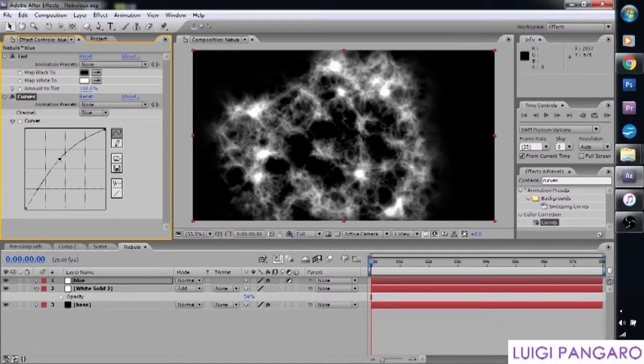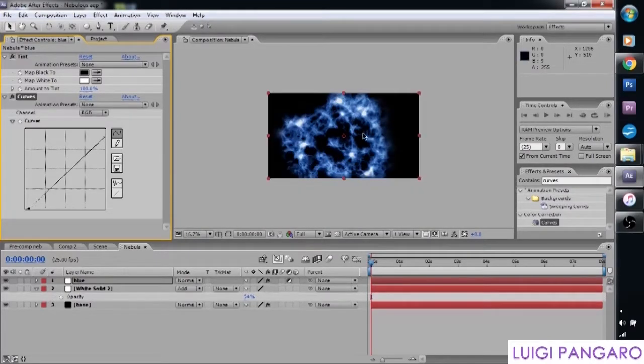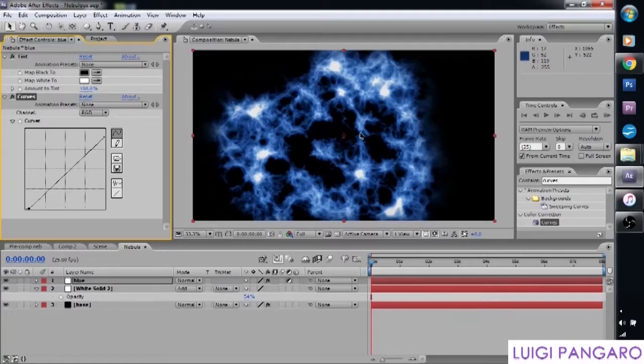So let's give it some blue, and then crush the reds, give some blue around here. That's really blue. And let's crush the whites a little bit and darken it. Okay, that's a little bit too much. I think that looks good so far. Anyway, you fiddle with the tint and curves controls to your liking.